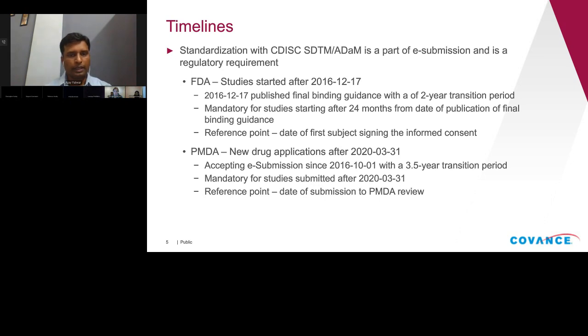FDA published conformance guidance on 17th December 2014 with a 2 years of transition period. That means any study submitted post 24 months of publication of the data standards guidance document has to be mandatorily submitted in electronic format. And for FDA, the reference point for the cutoff is the start of the study, which is the first subject signing the informed consent.